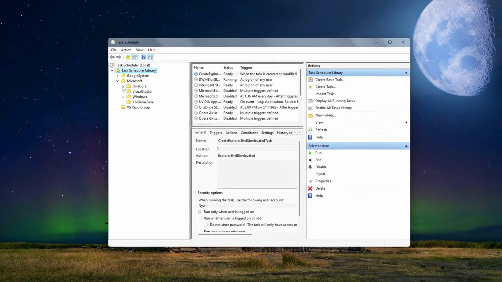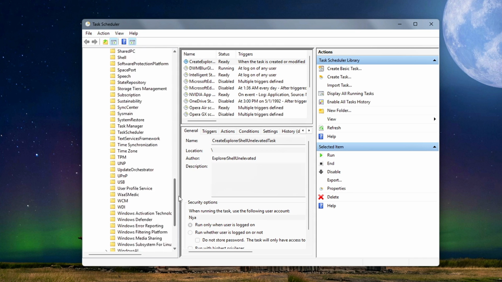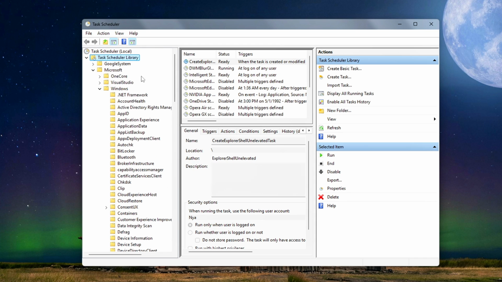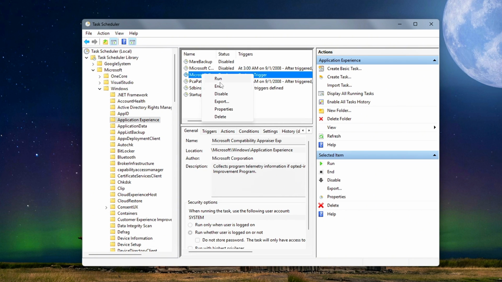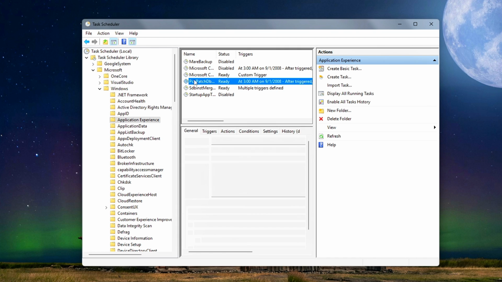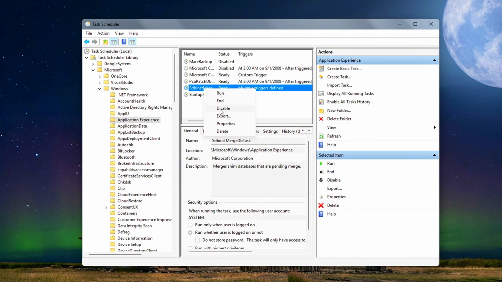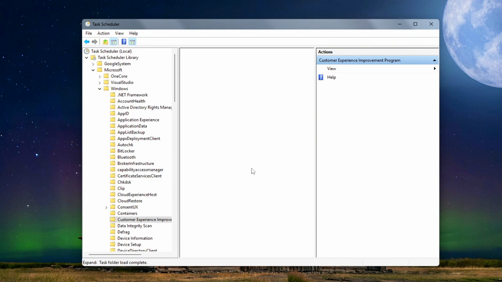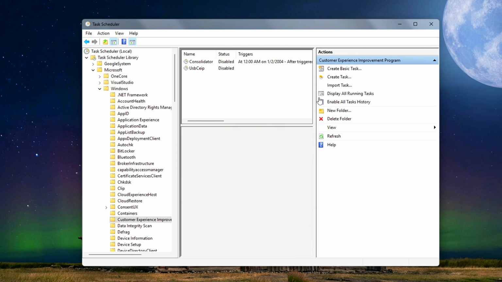In the left pane, go to Task Scheduler Library, Microsoft, Windows. Locate and disable the following folders or individual tasks: Customer Experience Improvement Program, Feedback, Application Experience, Scheduled Diagnostics, Maps. Right-click each task or folder and select Disable. Disabling these stops unnecessary CPU and disk activity, freeing resources and reducing background interruptions, especially when your PC is idle.